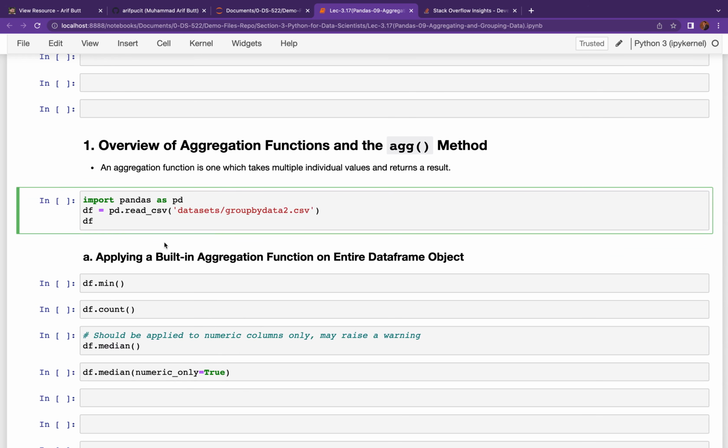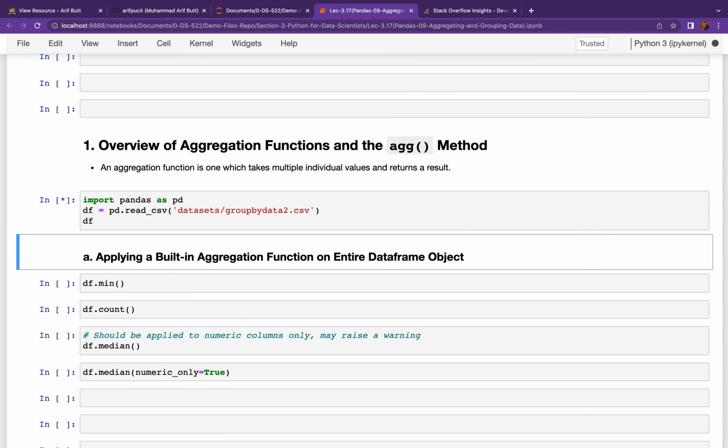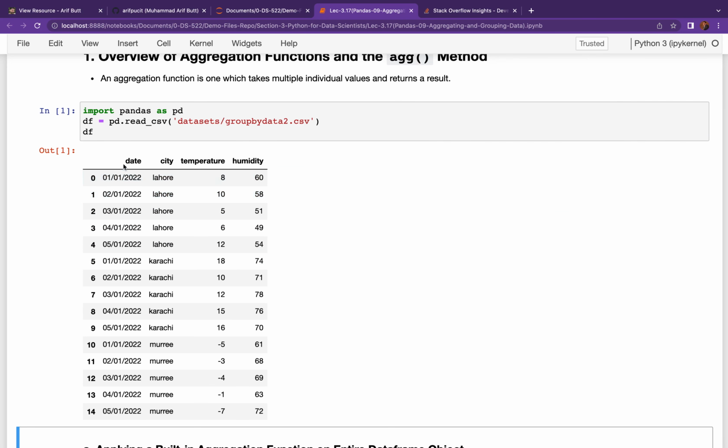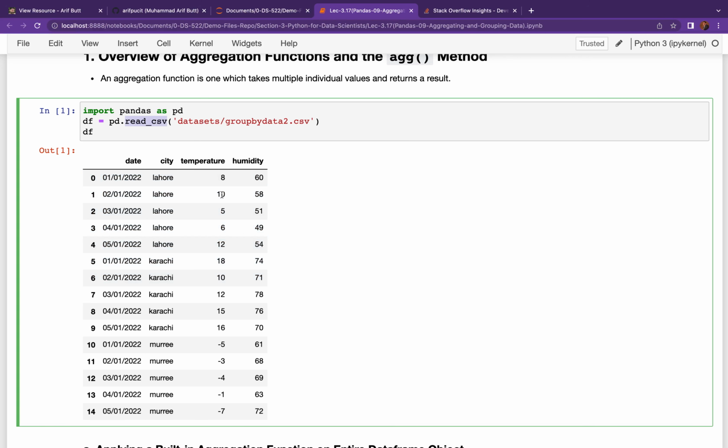Okay, right. First of all, let me show you the dataset. I have generated a very basic dataset for this purpose. The date, city, temperature, and the humidity column. We have around 15 records, 5 records for each city, and for each city we have the daily temperature and the humidity level. This is a hypothetical data. Okay, so I've used read CSV method to get this data.